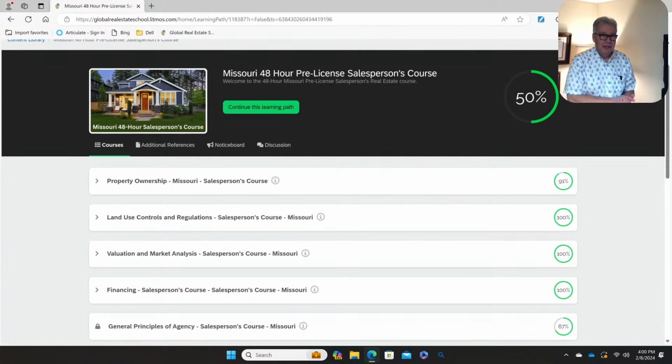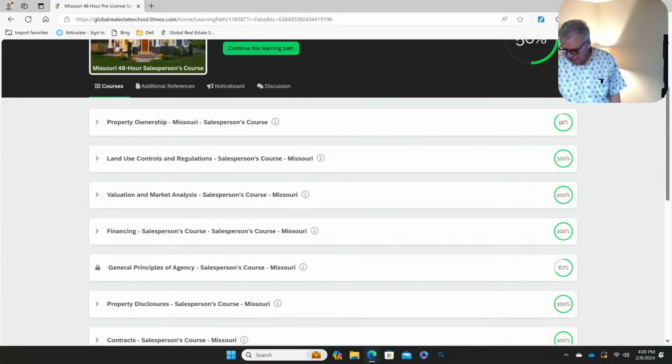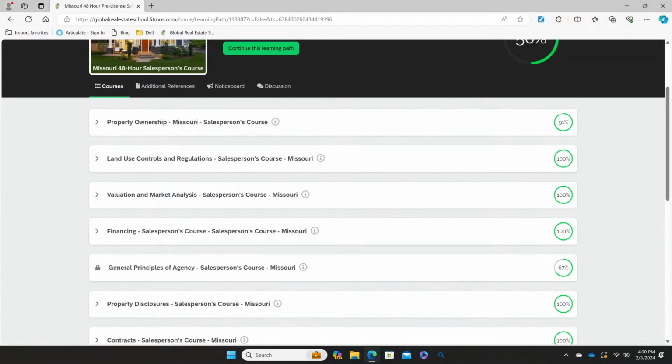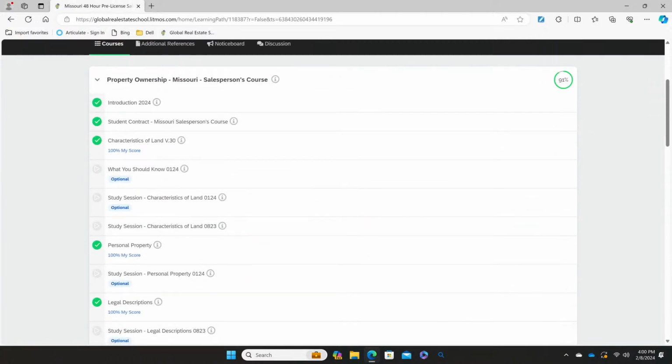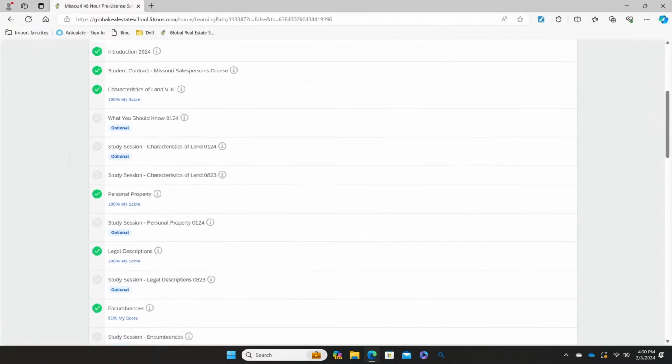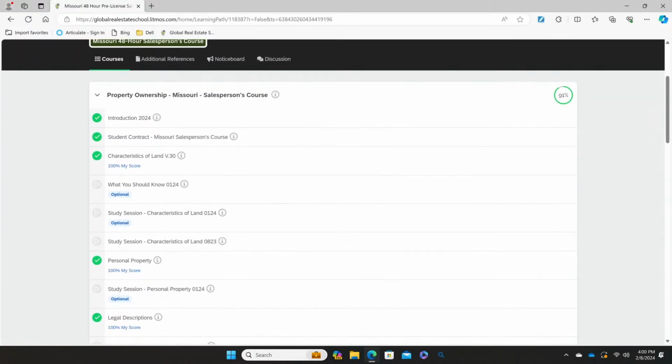So you can see the screen here. I'm going to show you a couple of things I've done differently this time. First of all, I broke everything up into smaller modules, or courses, I should say. When you go into the course, you will notice this is property ownership, and you will notice there are some optional items in between. I'm going to be updating some of these videos. They're still very good videos to watch.